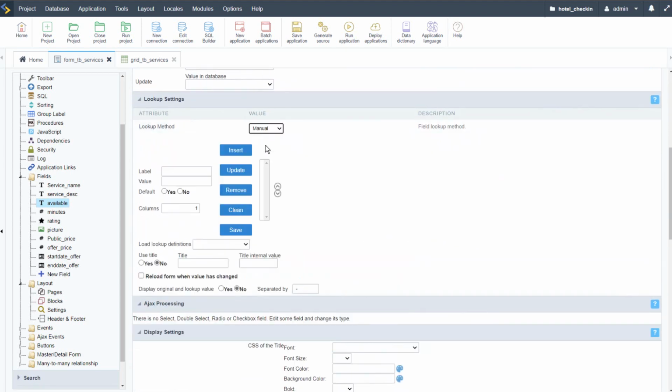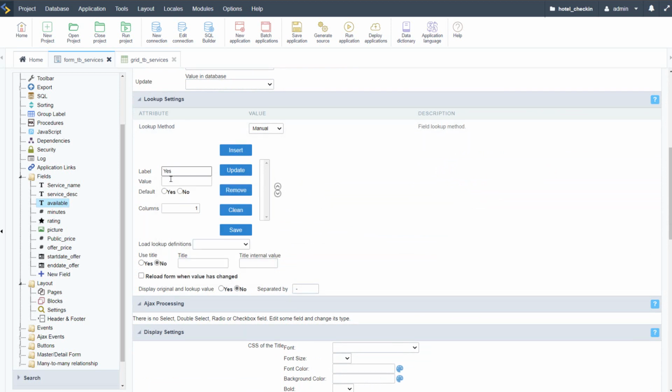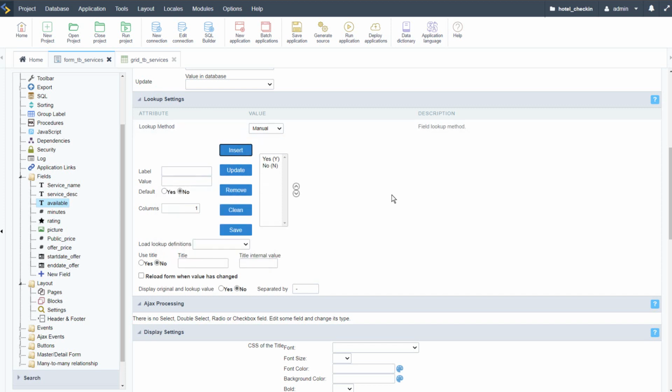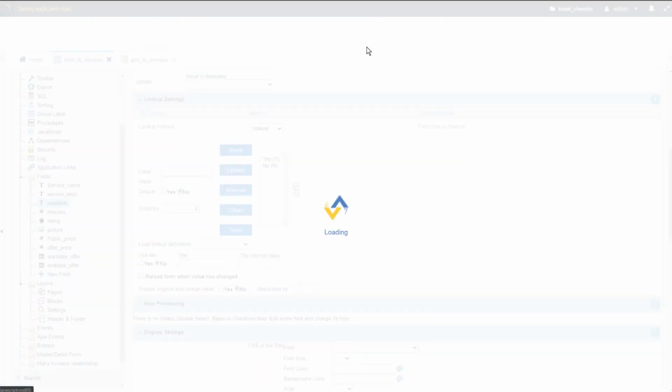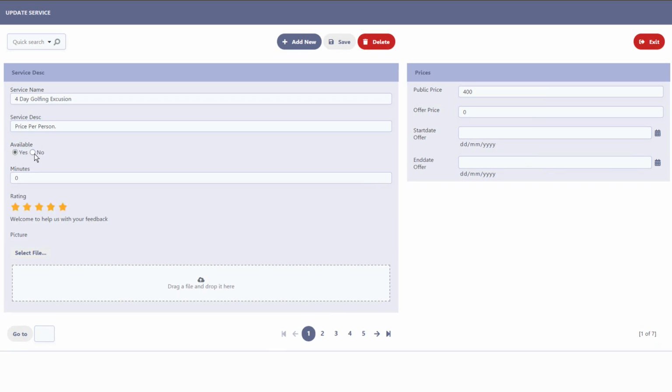And here if I go manual, I say yes, just have it available there, and we say no, and where'd my mouse go? There we go, insert, and let's change that here to 2 columns. And if I now run that, we'll have a radio button here for yes and no for availability.